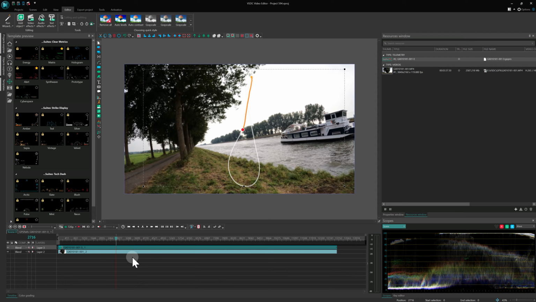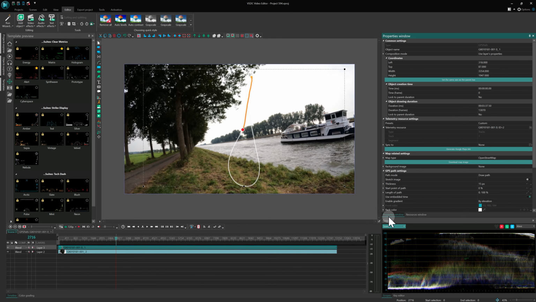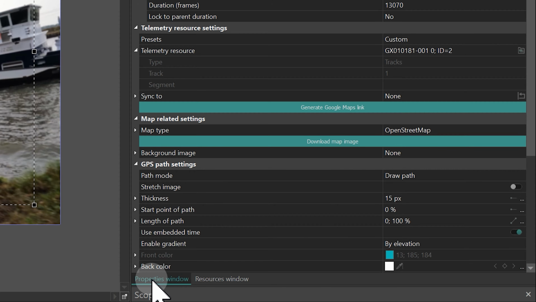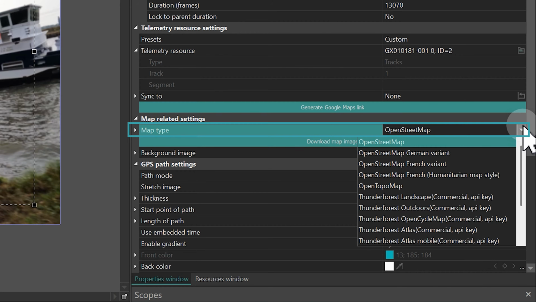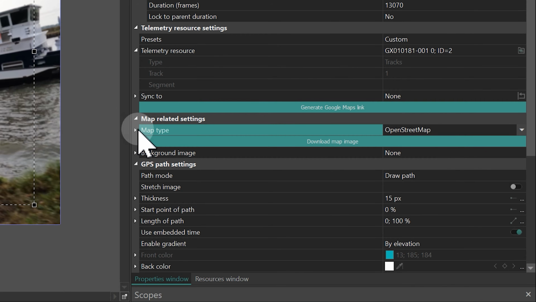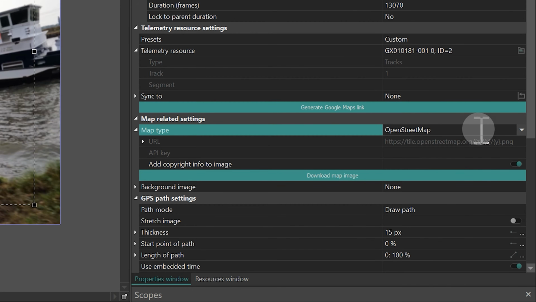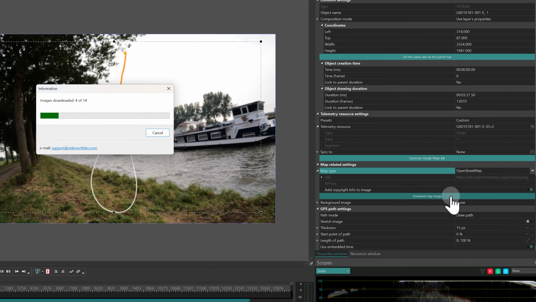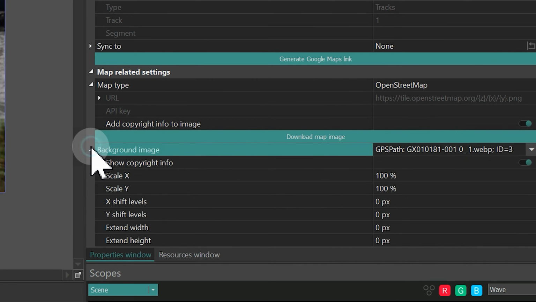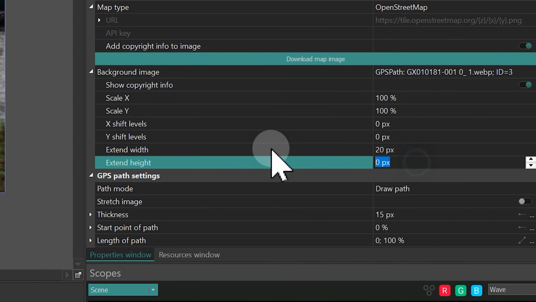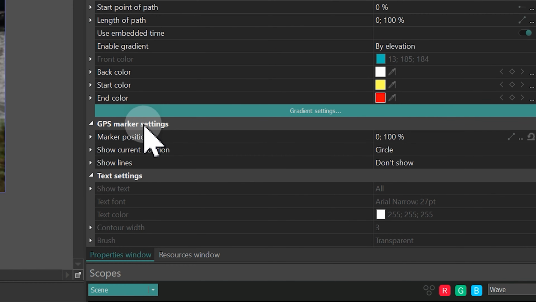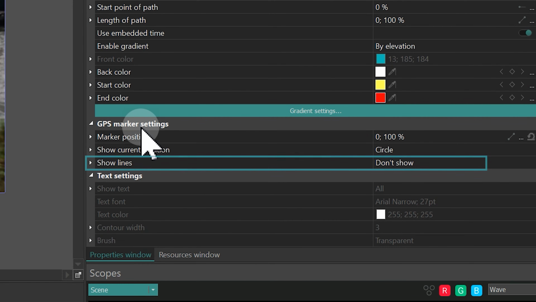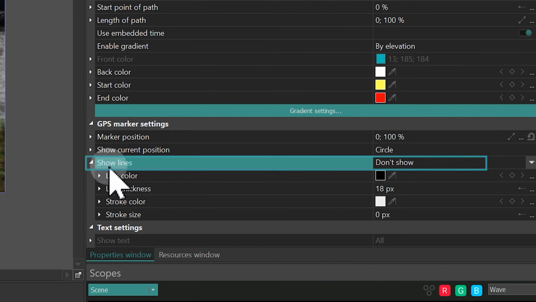Now, look at the properties. Click the GPS path object on your timeline and go to the Properties window. The first setting is Map Type, where you can choose from free sources like OpenStreetMap, which require copyright attribution, or premium options like Google Maps that need your own API key. Once you've selected a type, just click Download Map Image to load it in. Under the background image property, you can then fine-tune the map scale, position, and add padding. You'll also find the GPS marker settings neatly grouped, including the new options to style your vertical and horizontal guidelines.